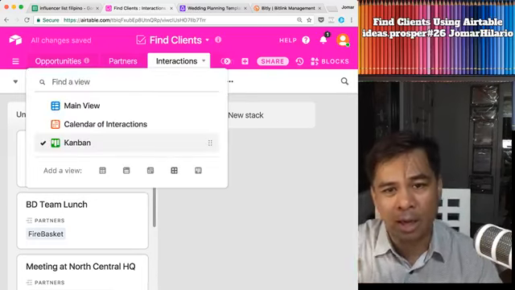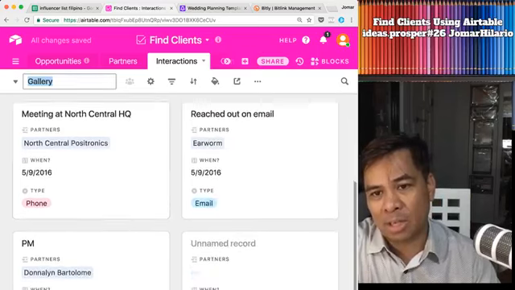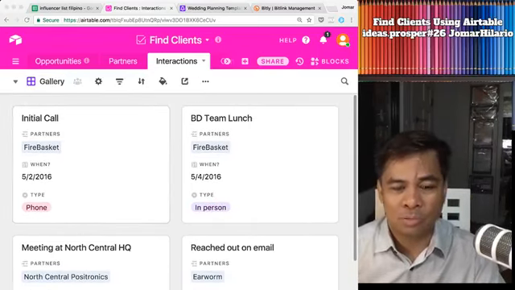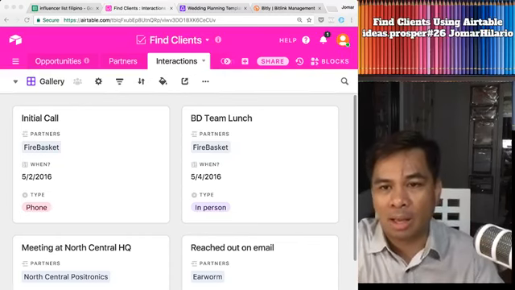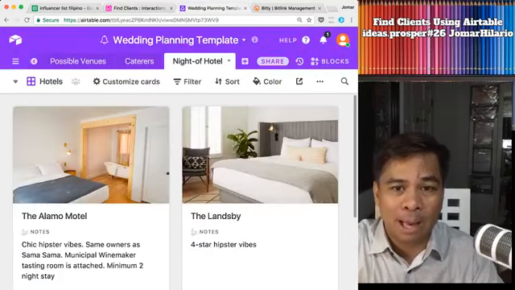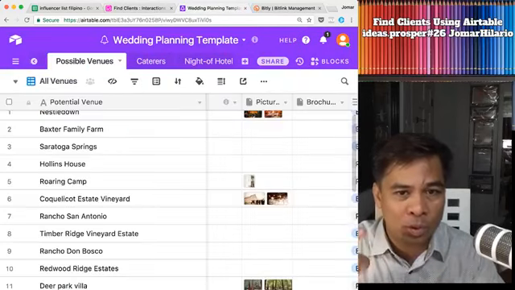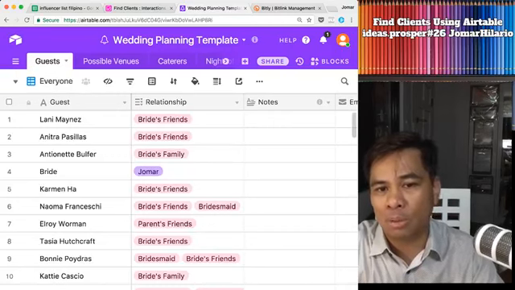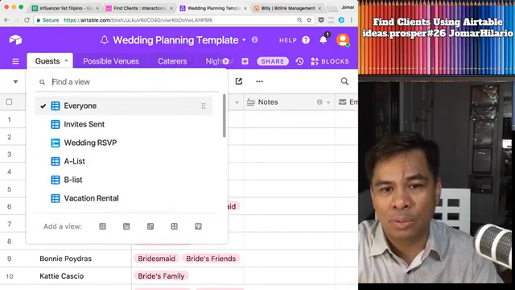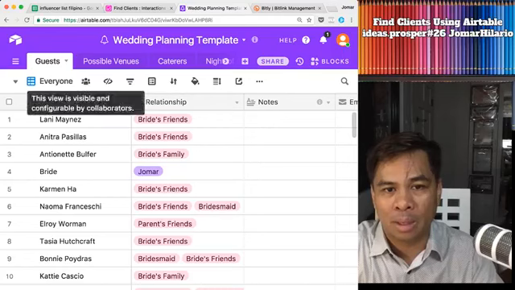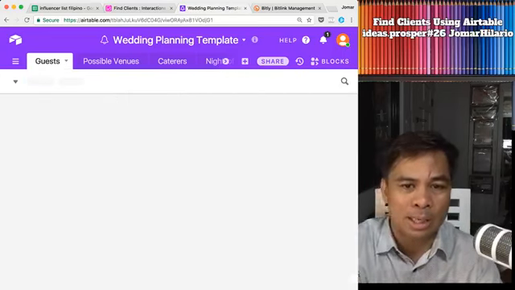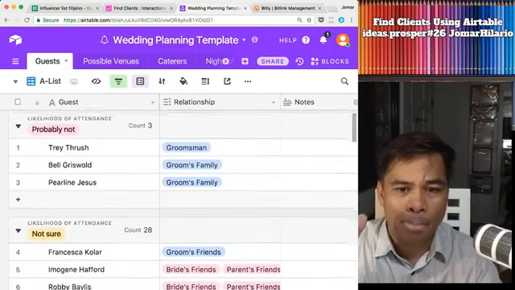There are other views, hindi lang Kanban. So, yan. Para siyang address book view. It's very, very powerful na style. In wedding planning template, it's really easy to sort human beings, yung mga guests nyo, by not using the normal view and just use a view that's, where's the view? Here. Wait. Everyone. Ito, who's in the B list? So, you can see sino naka B list.